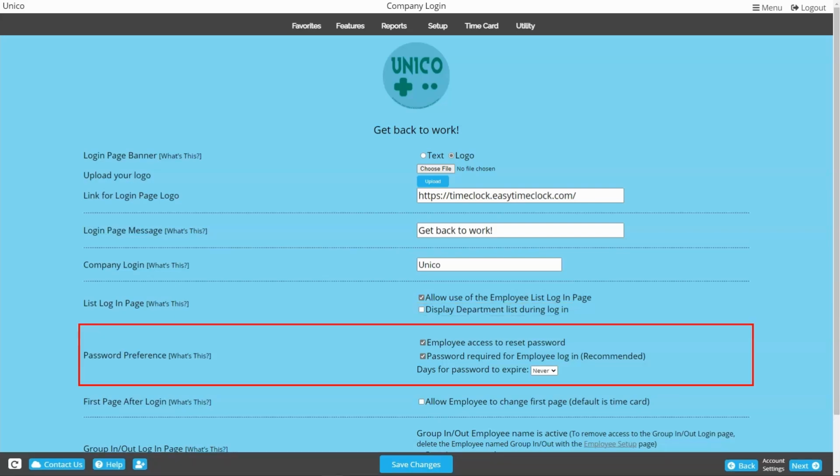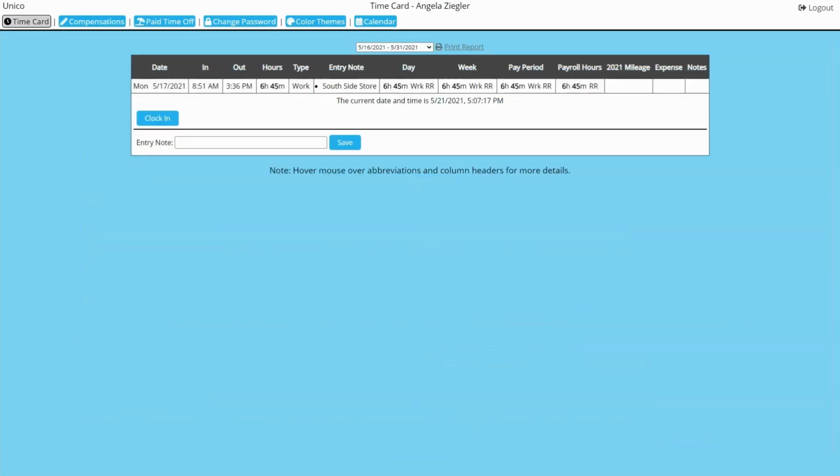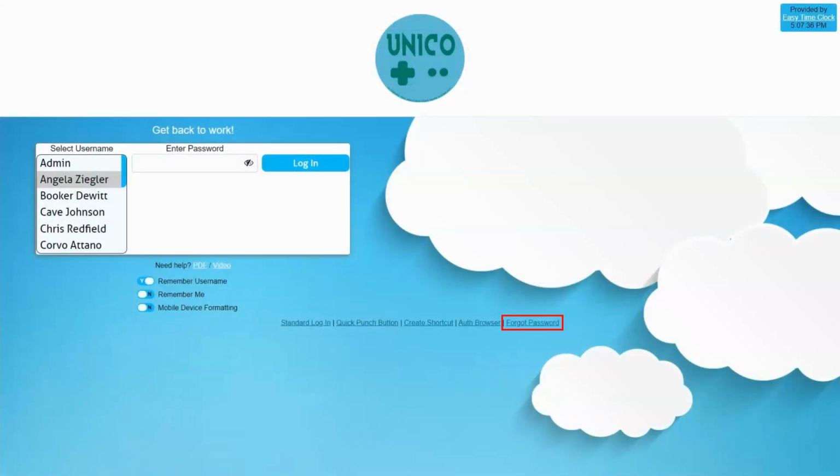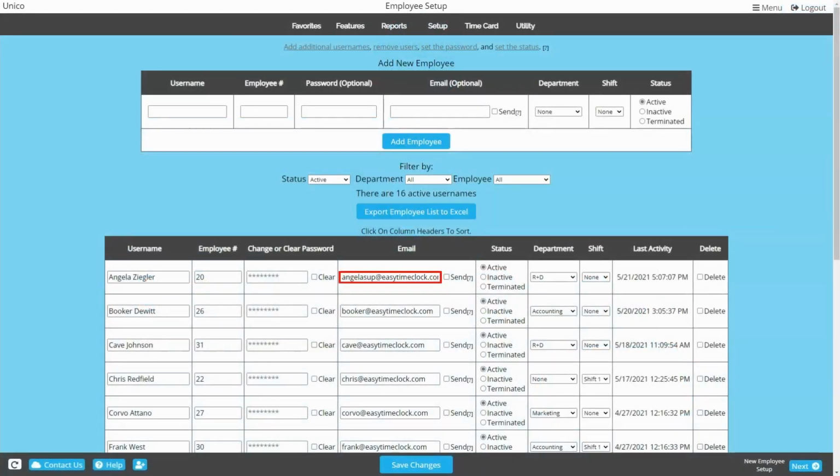Password settings can be found here. By default, both of these options will be selected. Employees have the ability to change their password from within their account. If an employee forgets their password, they can use the Forgot Password page to have a reset email sent to them, but only if you have entered an email address for them in the Employee Setup page.